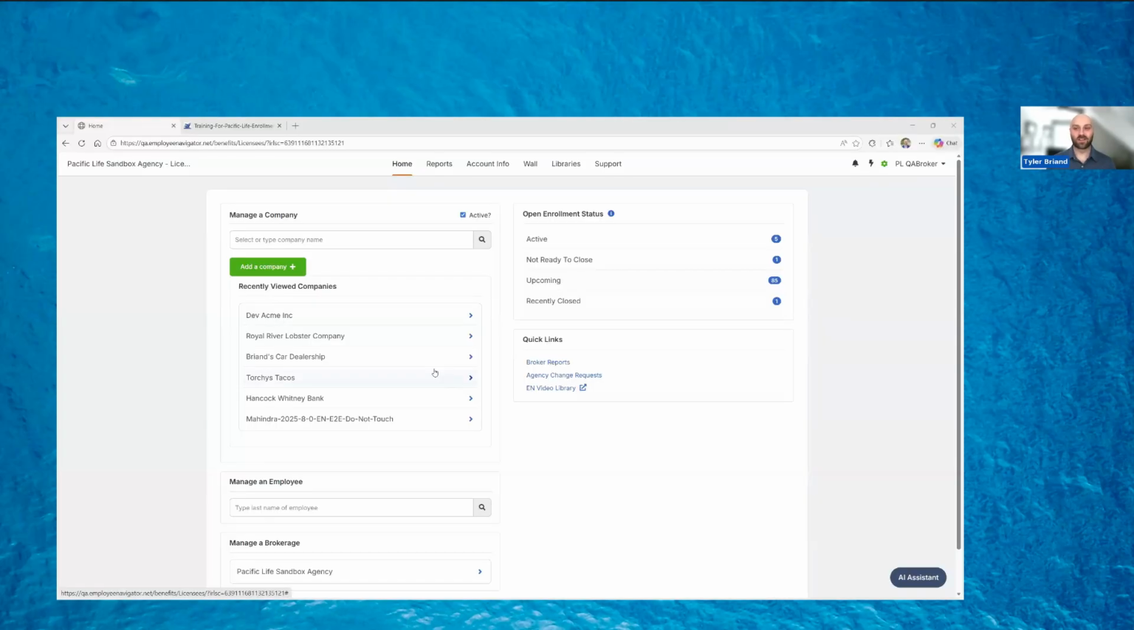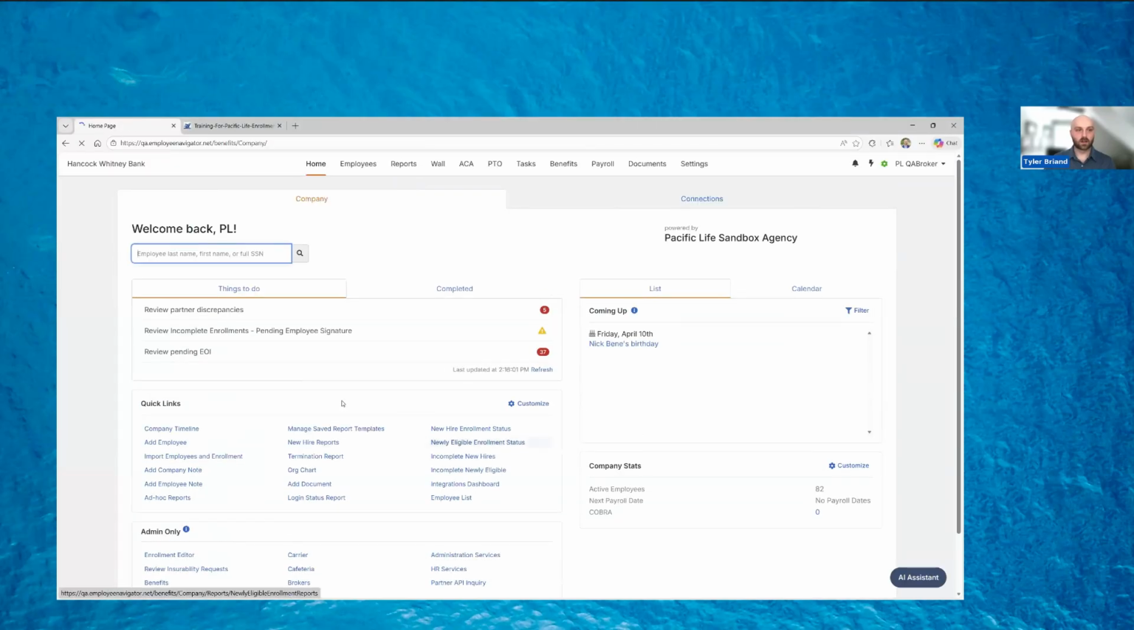Back up. Every Tuesday, we're going to send out an error report. We'll do an upload into the Navigator system on our end. That'll send you an automatic email letting you know that you have partner errors to review. Once you get that email, what you'll want to do is come into the Employee Navigator portal and then locate your group. So today we're going to be looking at Hancock Whitney. So we're going to click in there.